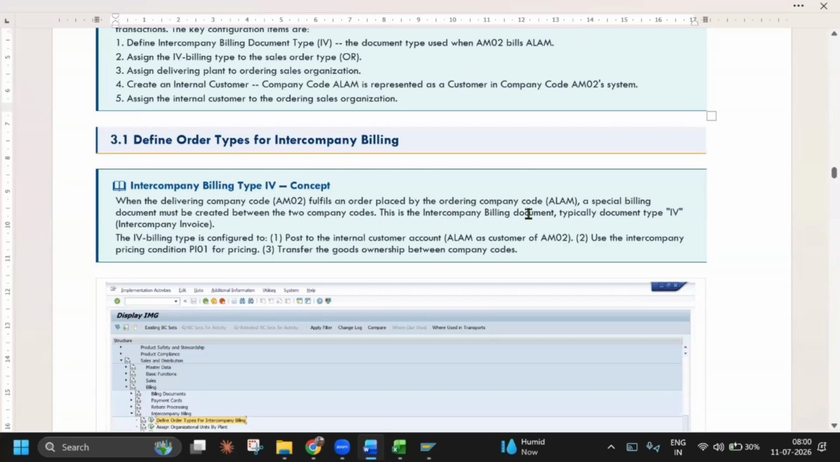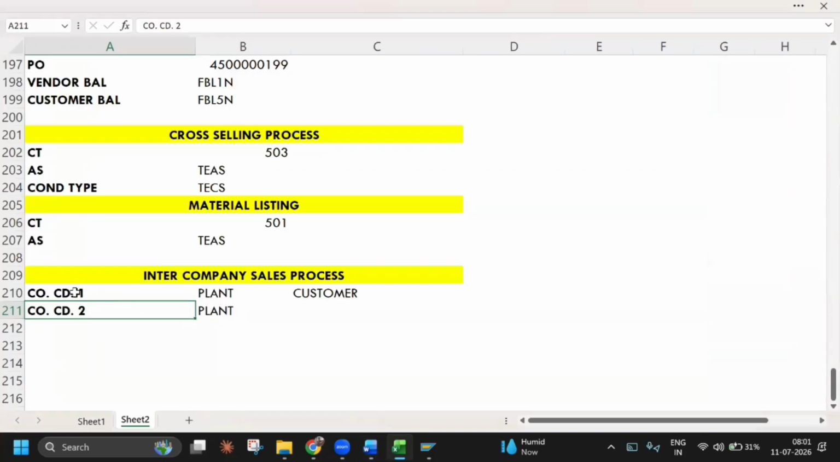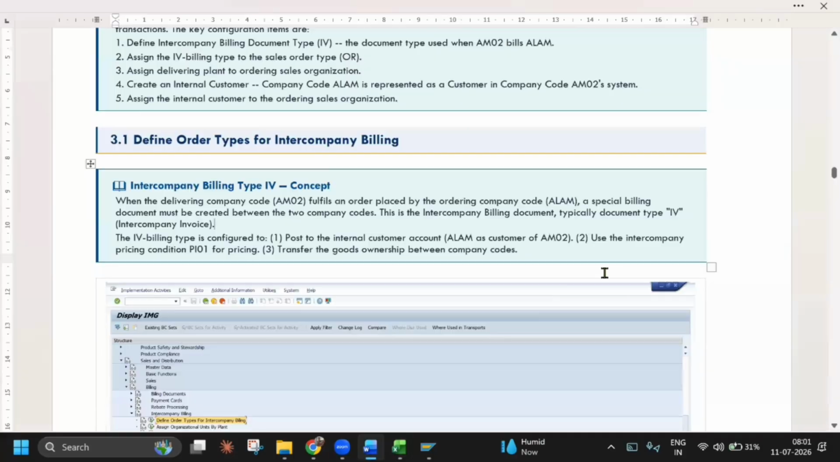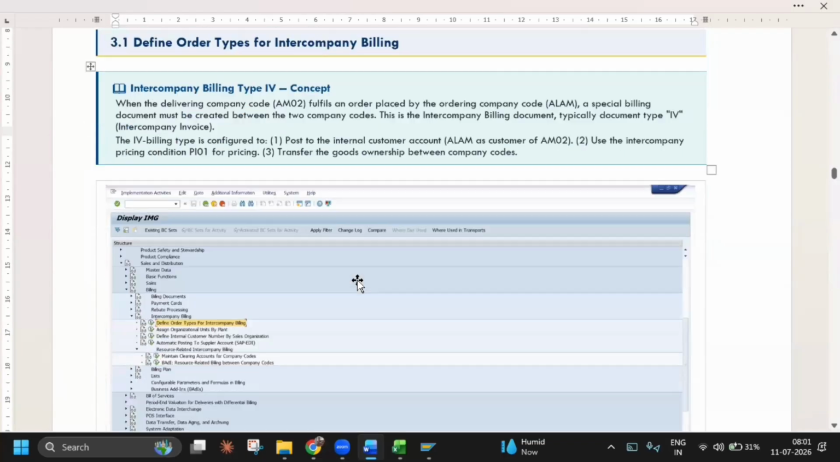This intercompany billing document, typically document type IV, is the intercompany billing document type. This billing type is configured to post the internal customer account. Company code 1 is the customer to company code 2. Use the intercompany pricing PI01 for pricing and transfer of goods ownership between company codes. We will see this one by one.